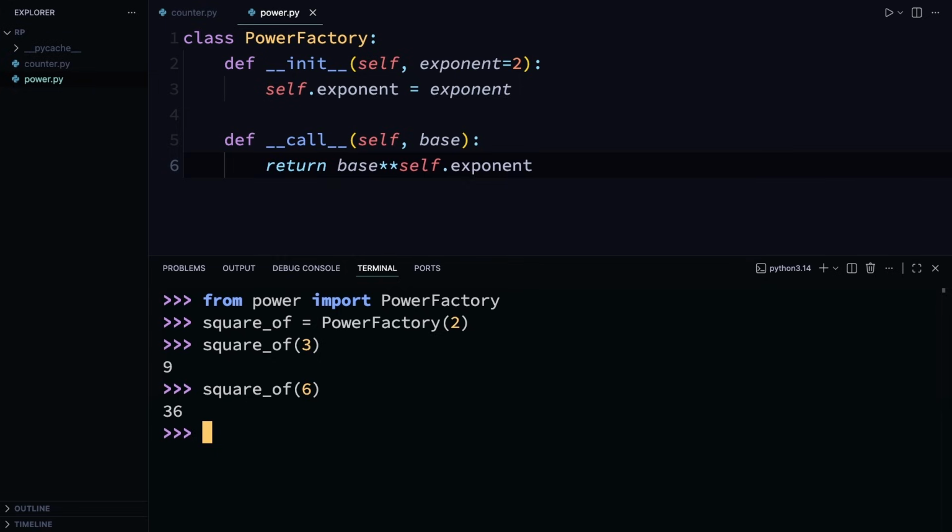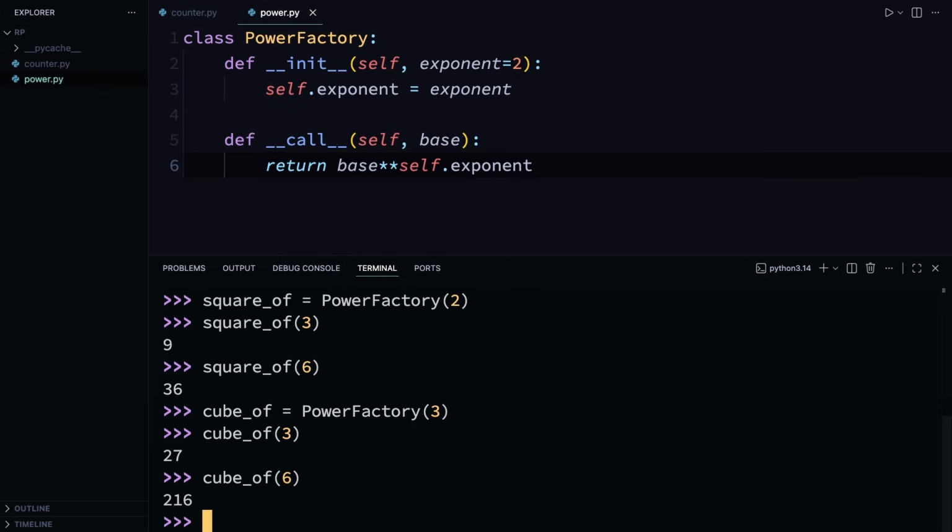And since PowerFactory is a factory, you can keep using it to produce these power functions. Say cube_of equals PowerFactory, passing in 3. So when you call cube_of(3), you get 27, 3 times 3 times 3. And cube_of(6) returns 216, which, well, my calculator tells me that this is 6 cubed. I'm sure your mind is already swimming with the potential uses of this pattern, and you're eager for more. Well, hold on. Next up, we take a slight detour to discuss a little more about special methods in Python, specifically how dunder call differs from dunder init.